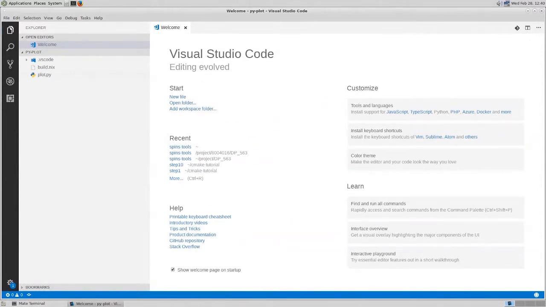Another good thing during the learning process is the first link, interface overview. If you click on this, it shows the main areas of the code editor. Here is the command palette. The shortcut is Ctrl-Shift-P. And here are the main 5 parts that you can switch between easily using these shortcut keys or by directly clicking on them.